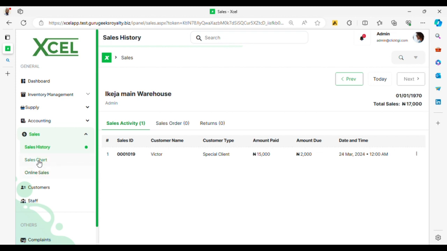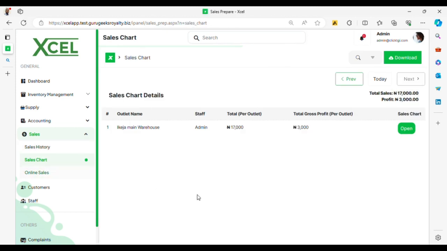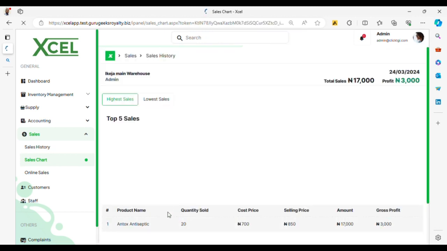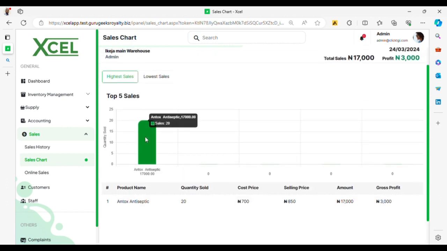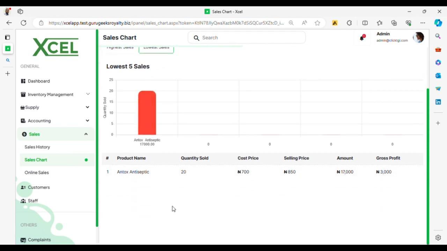And I can also go to my sales chart, and the sales chart is fantastic because it will allow me to have access to the total number of sales. So I can see the top 5 sales in all my business, or in my warehouse or my outlets. I could also see the lowest sales in my warehouse. At the moment, because we've only populated Antox antiseptic, that's why we're seeing Antox antiseptic here. So highest sales is Antox, and lowest sales is also Antox, because we only created one sale.